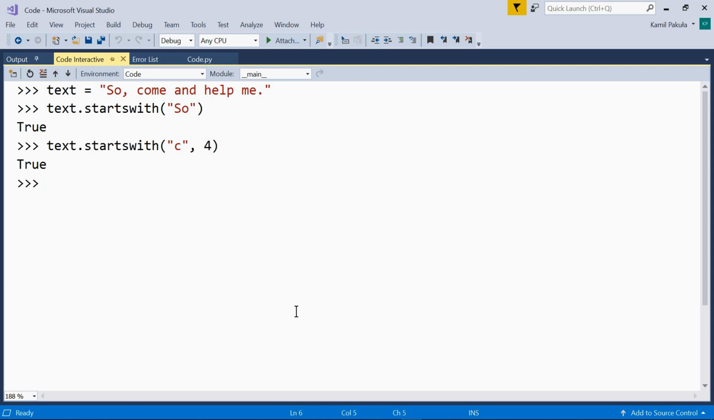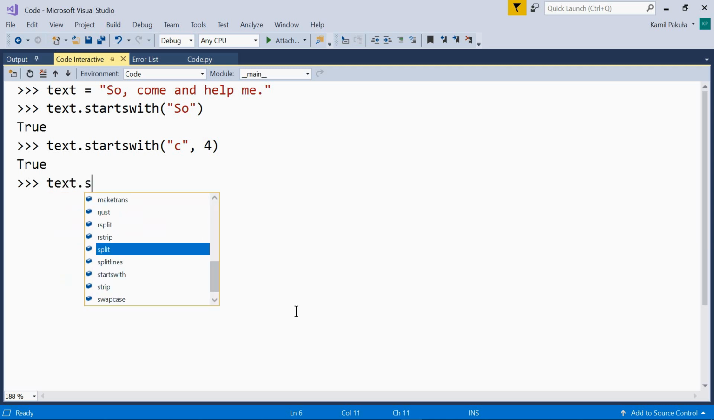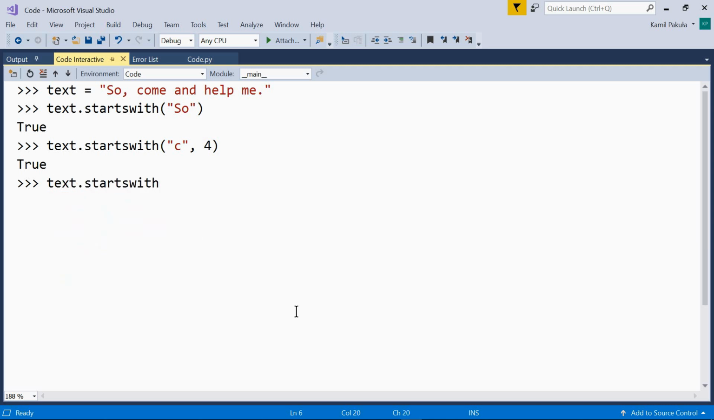We can naturally also use two indices. So, text.startswith("so") from index 3 to index 7. So I have to use 8 because it's not included. And this is false because this substring does not start with "so".